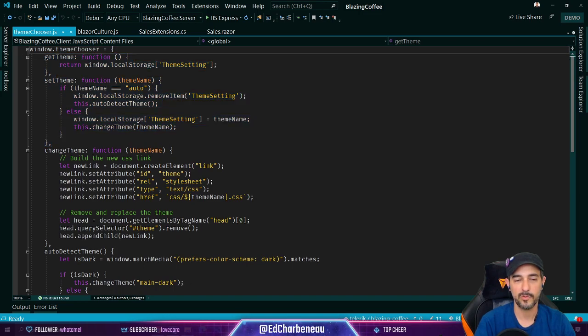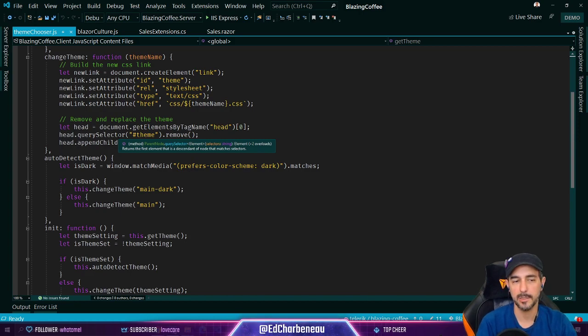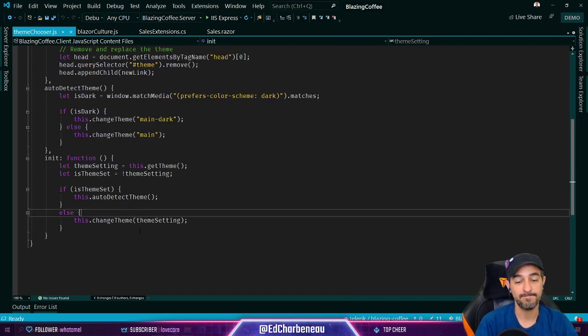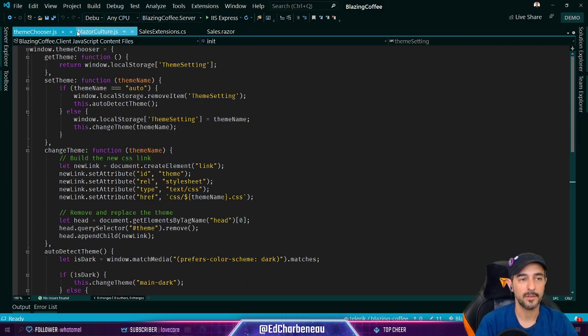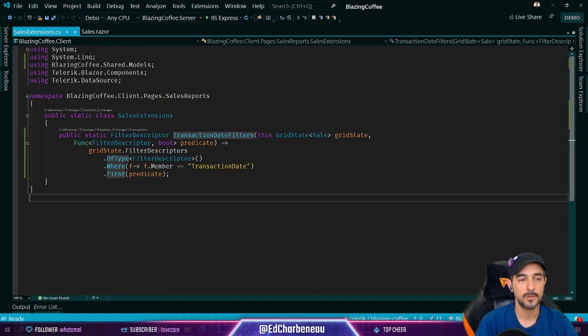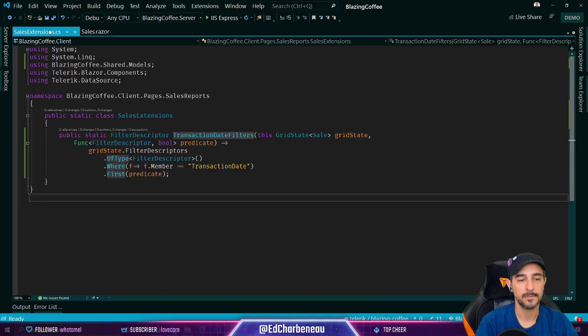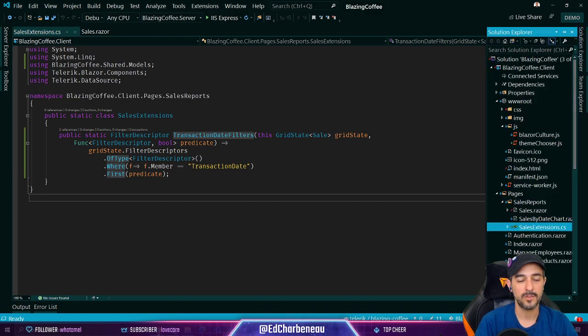Because this happens before the Blazor application actually loads, the interop might be too late to the party. So I may keep it there on the theme chooser. But I could remove the other one. And then that's something I need to do, and I still haven't gotten into.